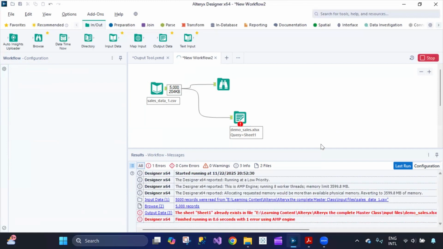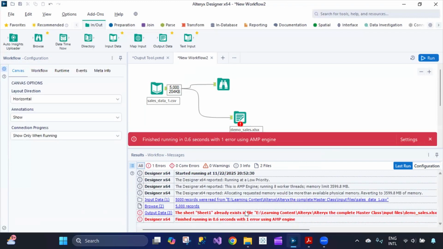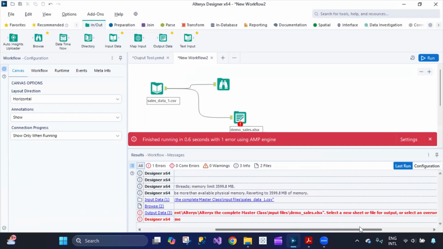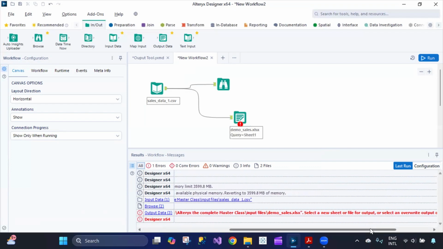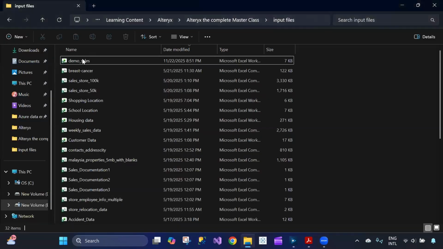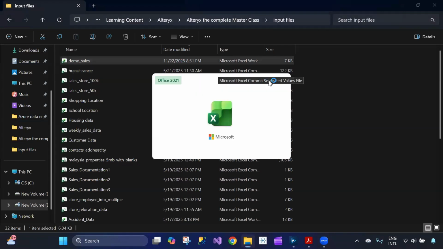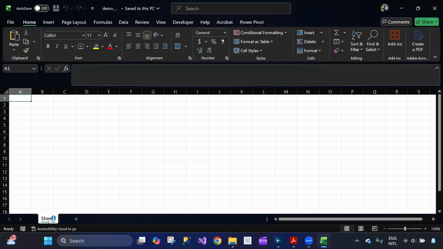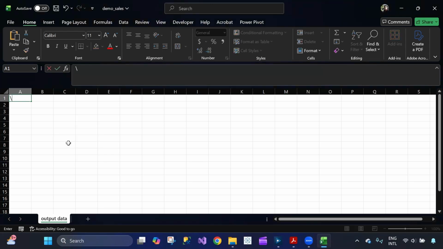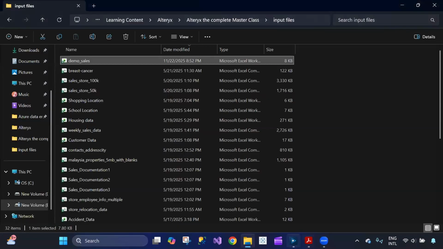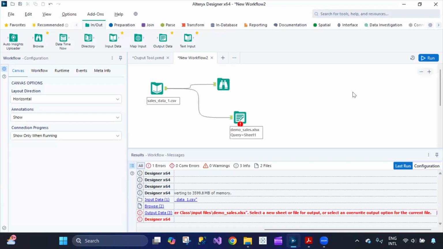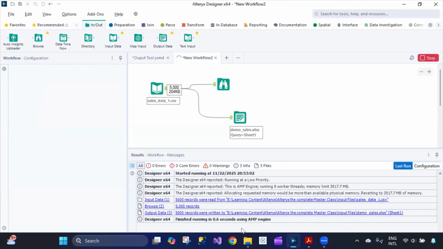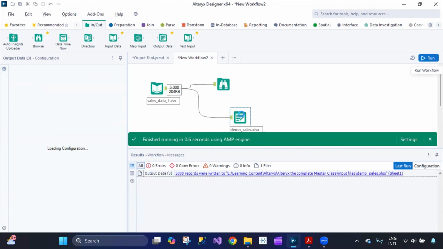So if I am running this, it is showing that sheet 1 already exists in this file. Select a new file for the output, or select an overwrite option. So let's open this one and rename this to output data. Okay, save this file. And if you come to Alteryx, we can execute again, and we see now the data has been written to this file.